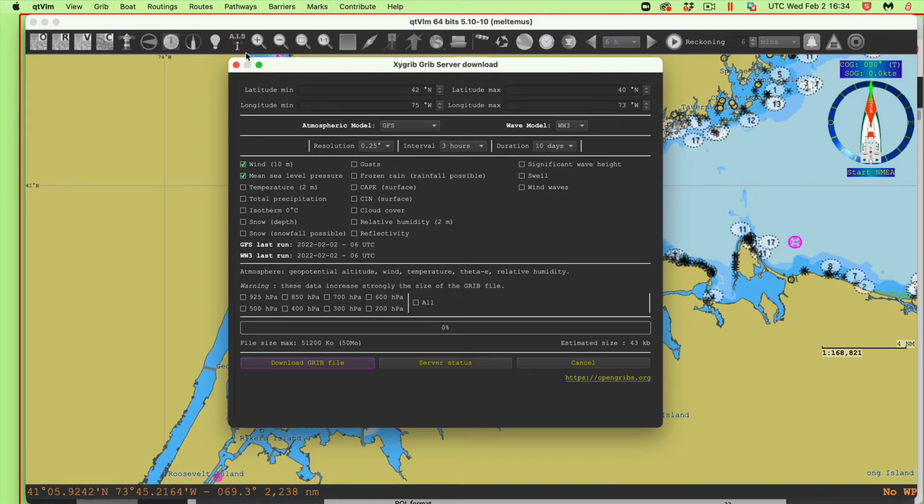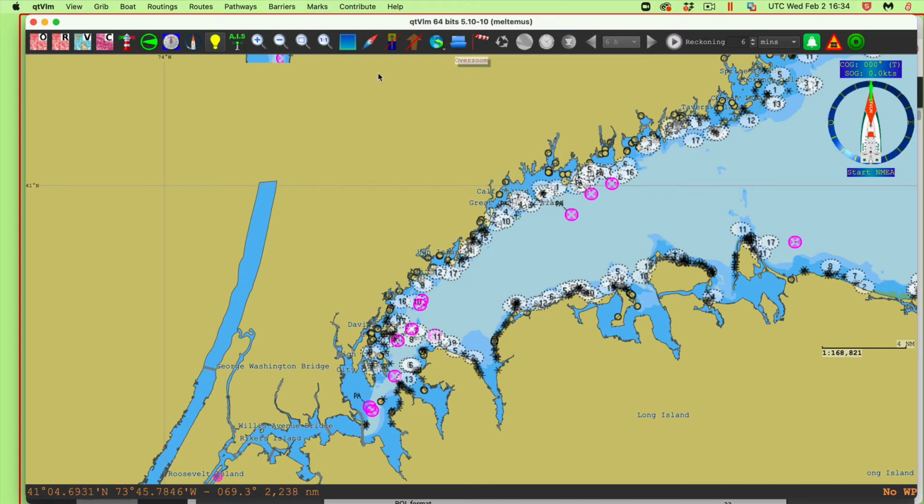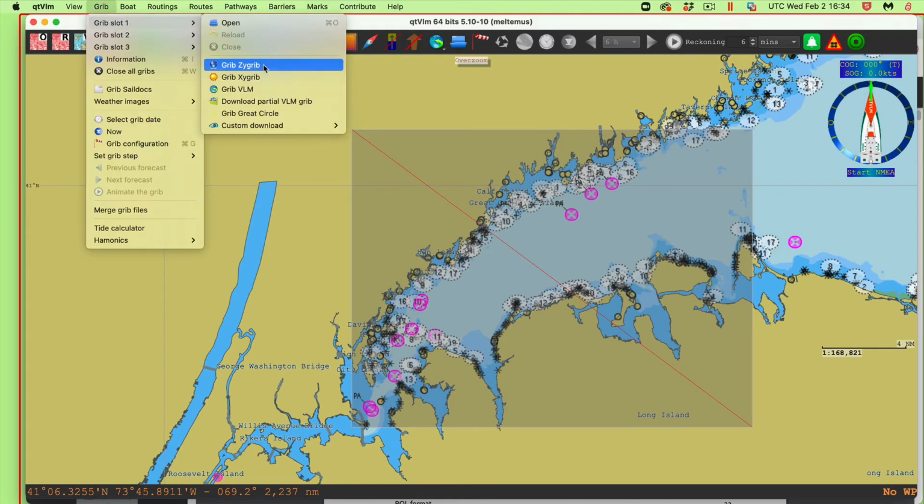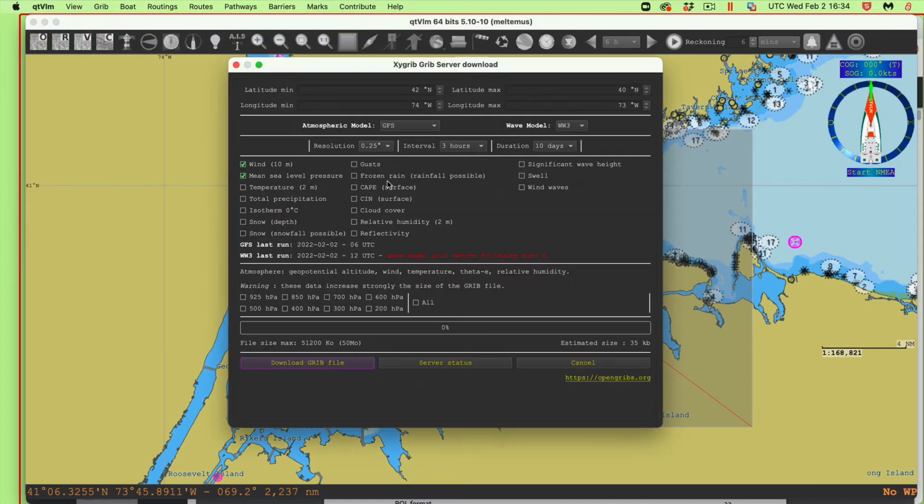And so if you wanted data for a particular region, you can hit this button. This is a selector window, and do this. Or you can put the shift key down and just drag like that. And then I would go Grib 1, and then let's say I'm going to go this one, XY Grib, and then get the GFS, let's say 0.25 degrees. I want wind, temperature, and reflectivity, like that. And then you just say download the Grib.